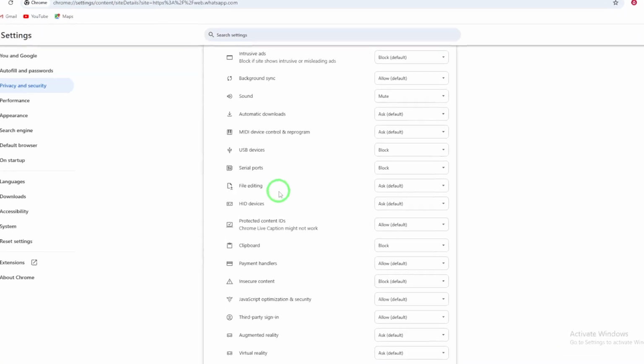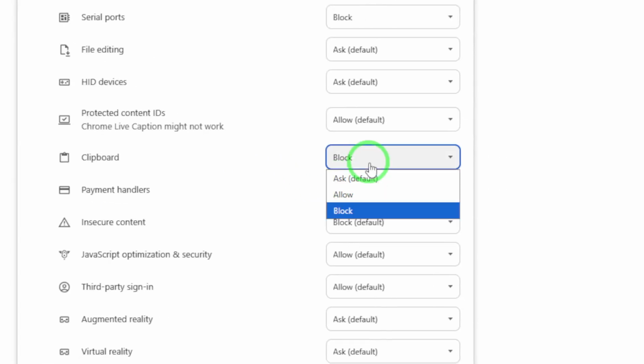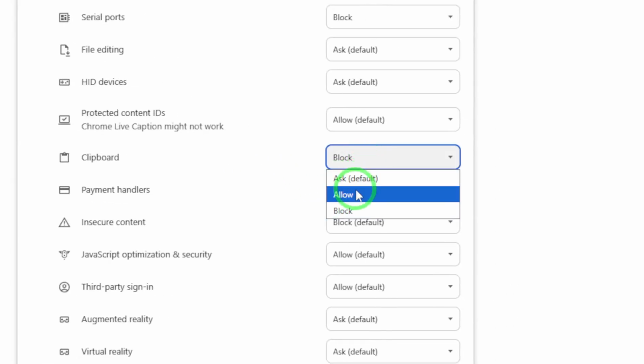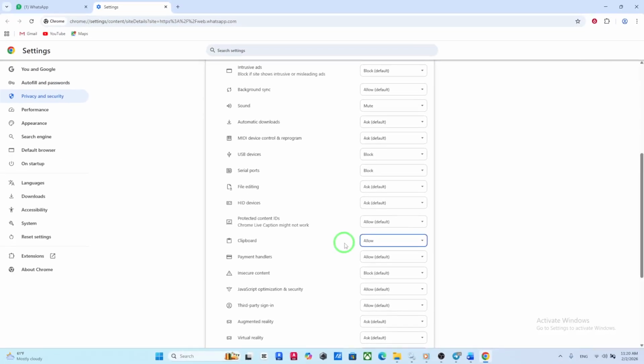Right next to it, there should be a drop-down menu or toggle that allows you to choose between options like Ask, Block, or Allow. Select Allow, and once you do, the change will apply instantly. This means WhatsApp Web now has permission to read from and write to your clipboard whenever you copy or paste something within the chat.